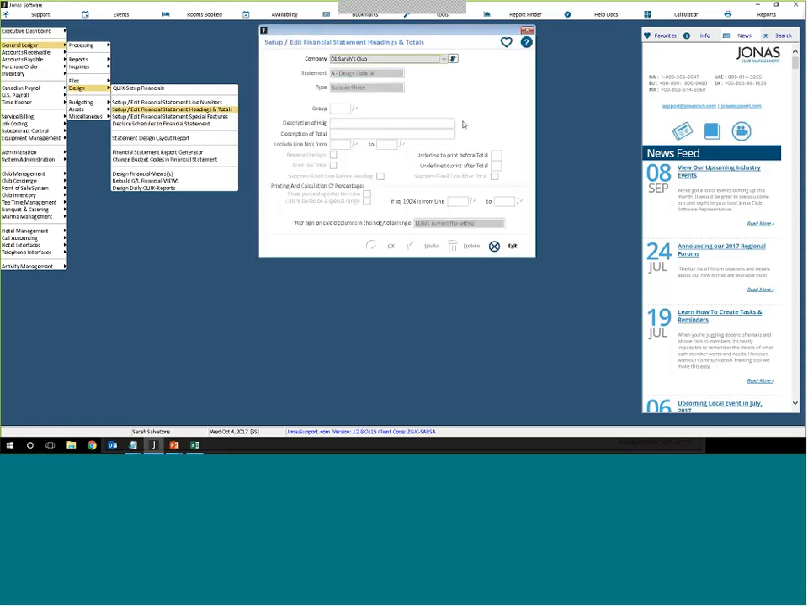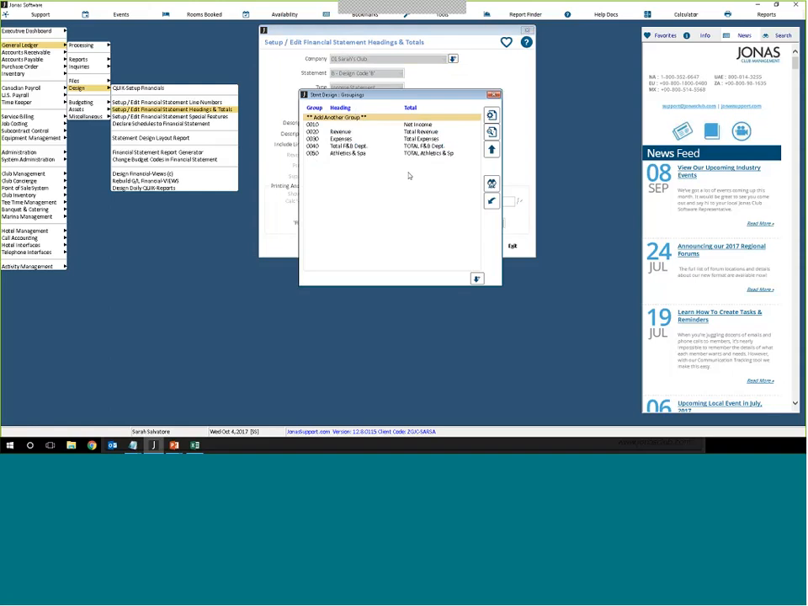To edit a heading in totals, if you notice something is not reporting where it should, the same spot, so you'll choose your company statement and type. In the grouping, you can pull up an existing grouping. So let's take a look at revenue. I'm going to stick with my spa example because I know that's a line I just created.